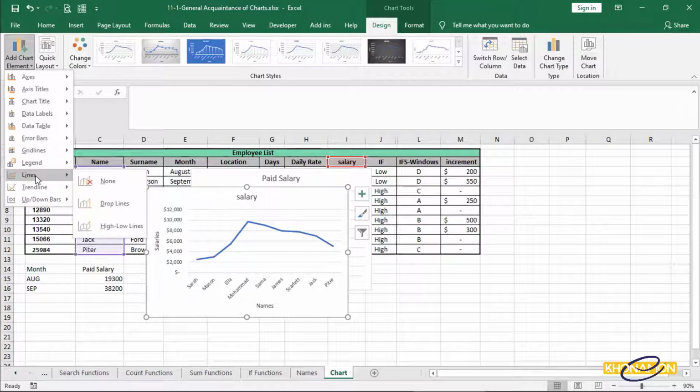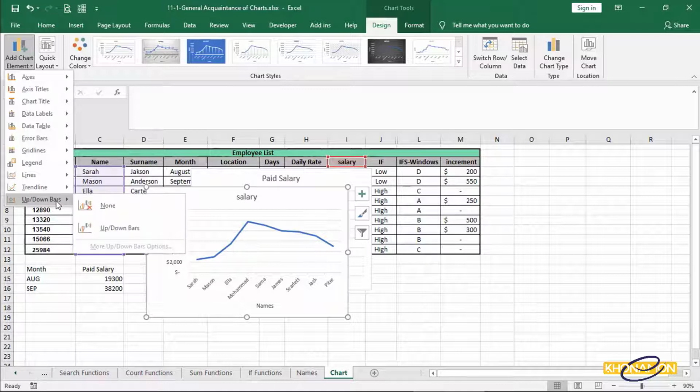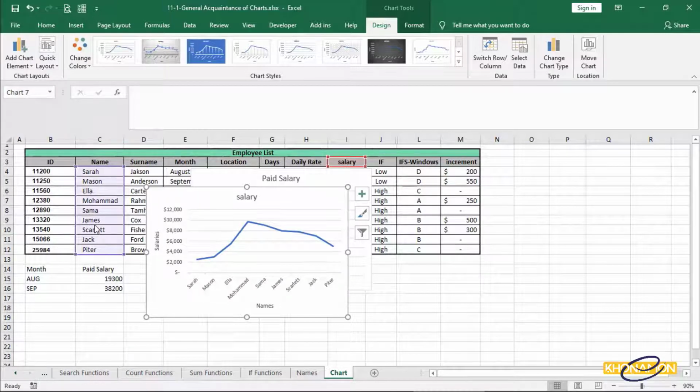Now these two options are activated. In lines, I select Drop Lines. You can easily see what it is. Up and down bars is the comparison of two lines with each other. For example, compare a company's investment and earning in the same period.